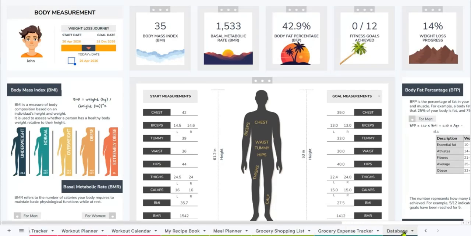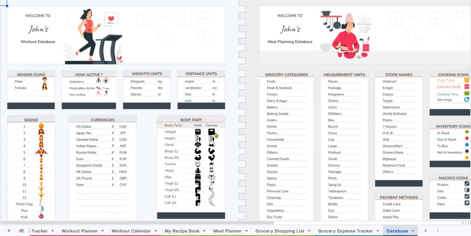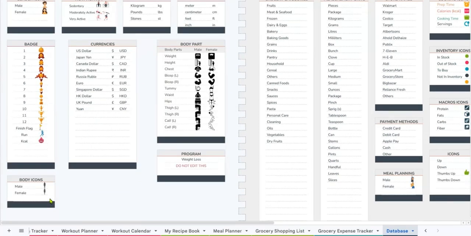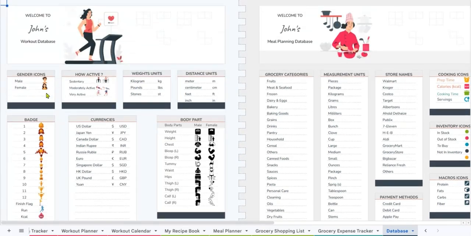Next is the database. First of all, you need to change, edit, or do anything with this database. It is up to you. These are the badges. You want to change the design of any badge, you can change it. Male, female, icons are there. You can change the icon. Everything is there, but it is up to you. You can change it. US dollar.